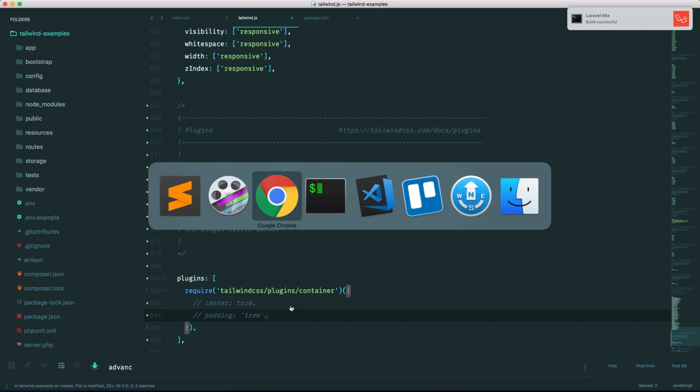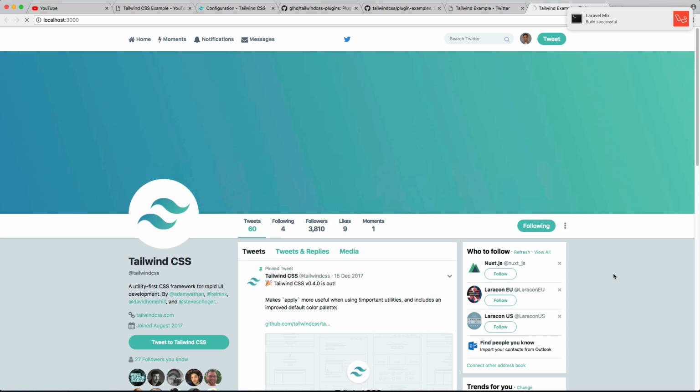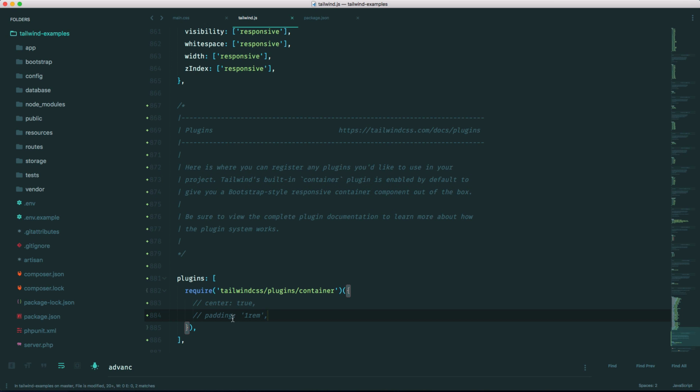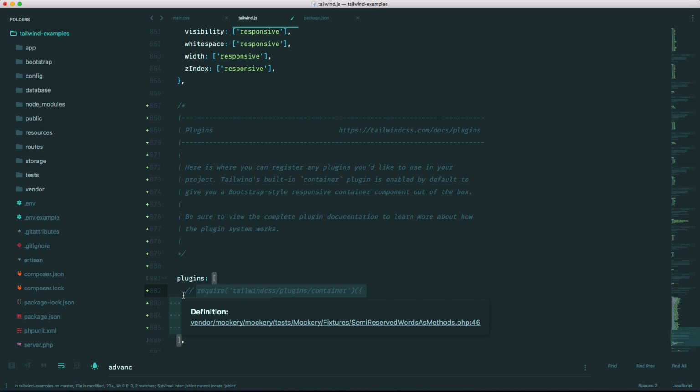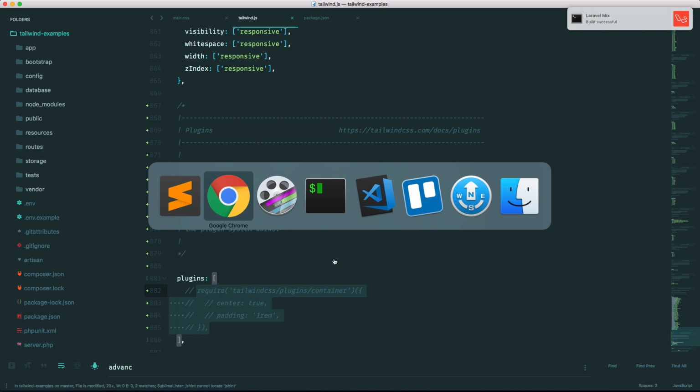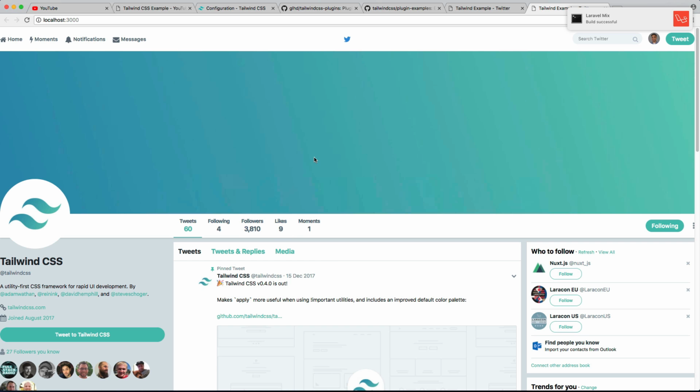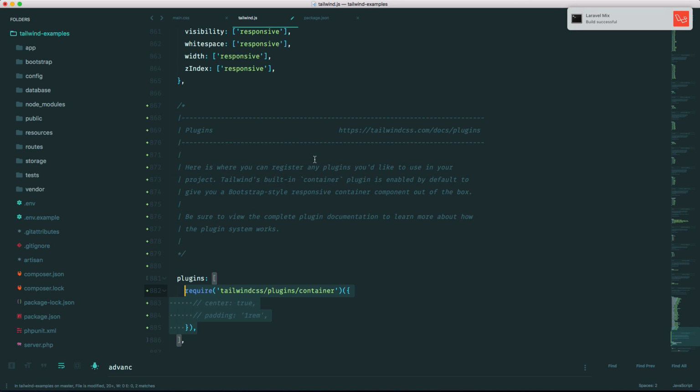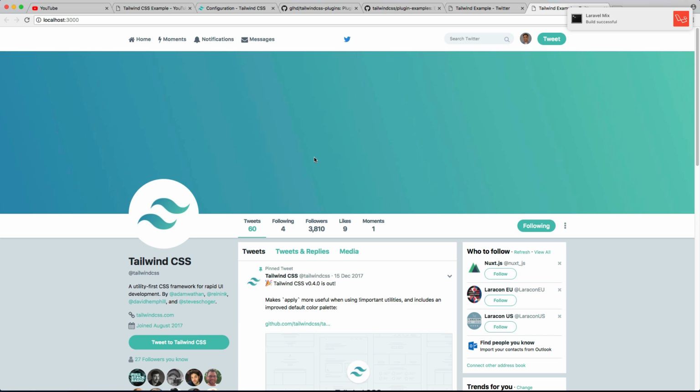Cool, and let's check if this still looks good. And it does. Let me just show you something. If I remove this plugin, then there'll no longer be a container. So if I go back, you see there's no more container here. So we need that plugin, and it's there by default on the new installations of Tailwind.